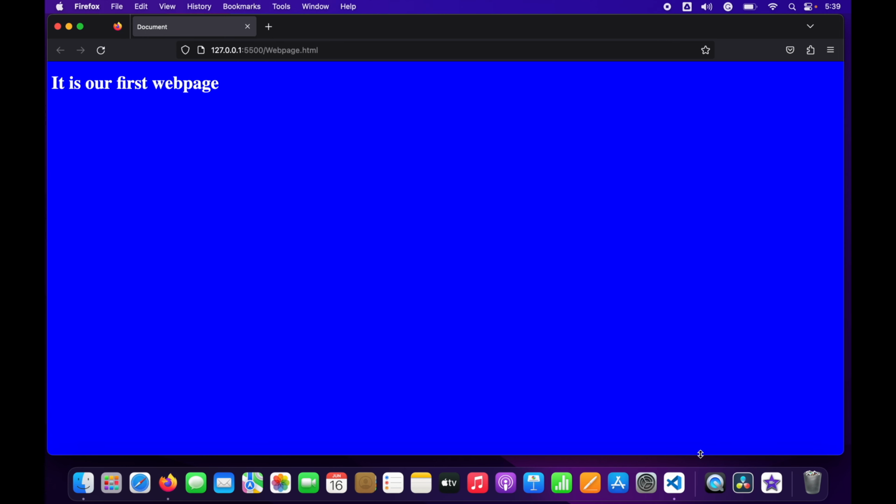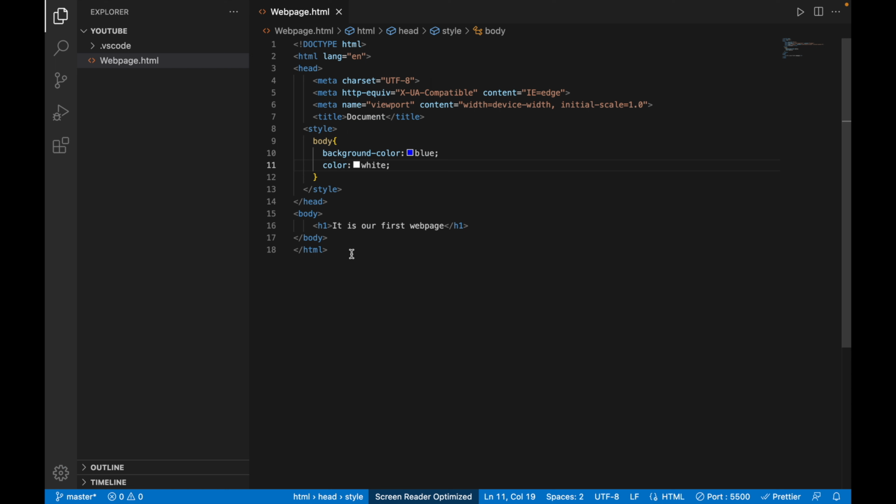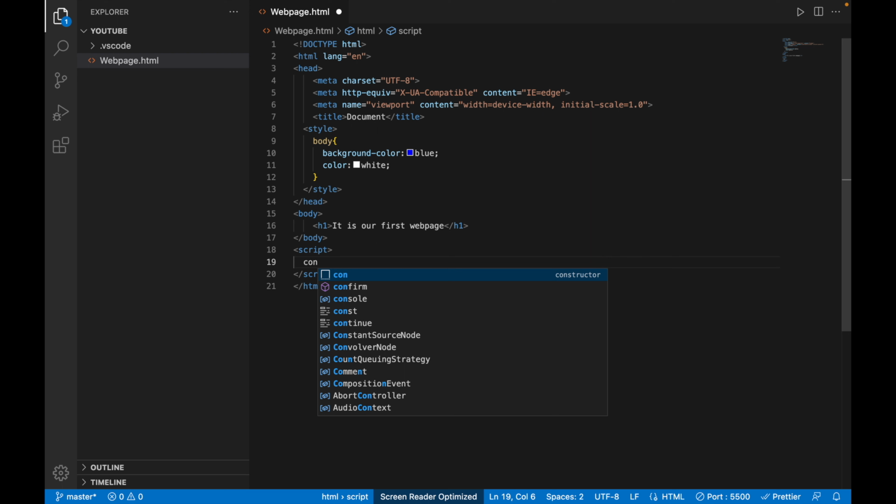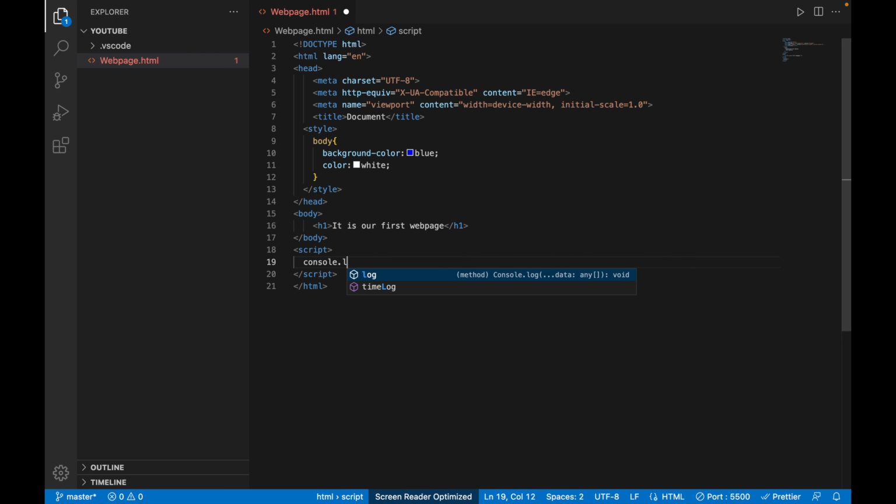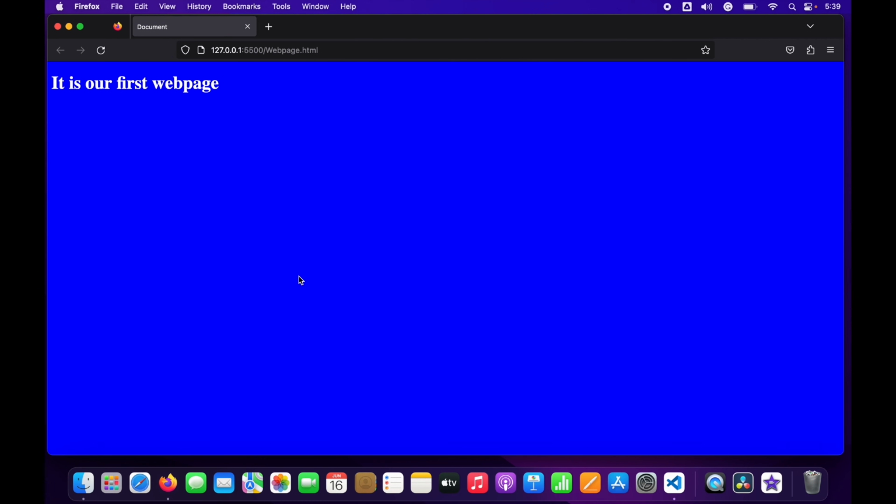So now we will write JavaScript. We will write JavaScript after the body tag, script, and we will write the output, console.log, and we will write thank you. So let's see, where is it? See, here we can't see our JavaScript output.